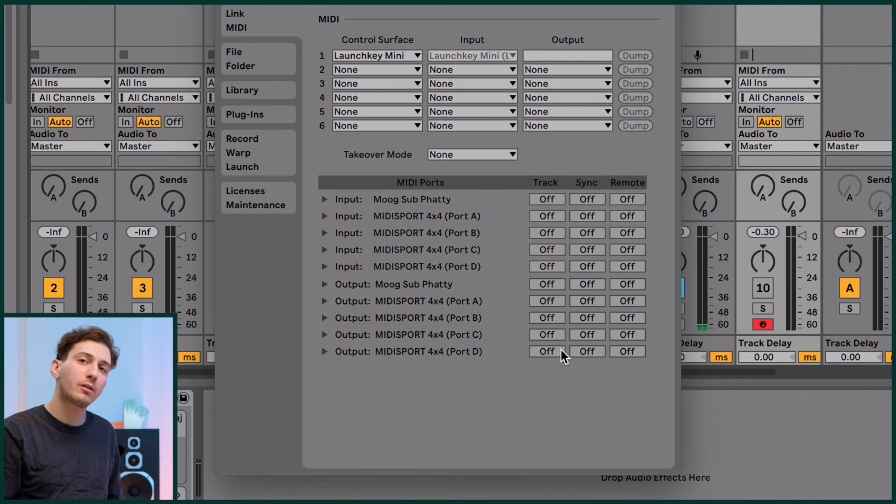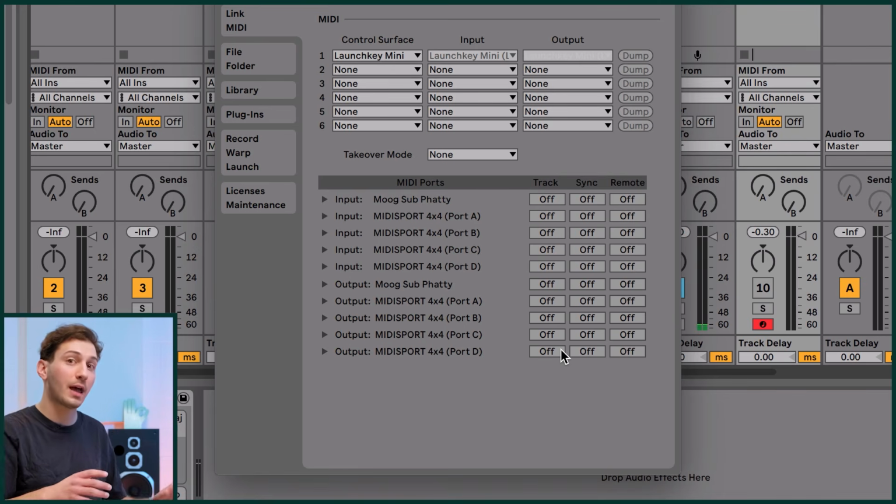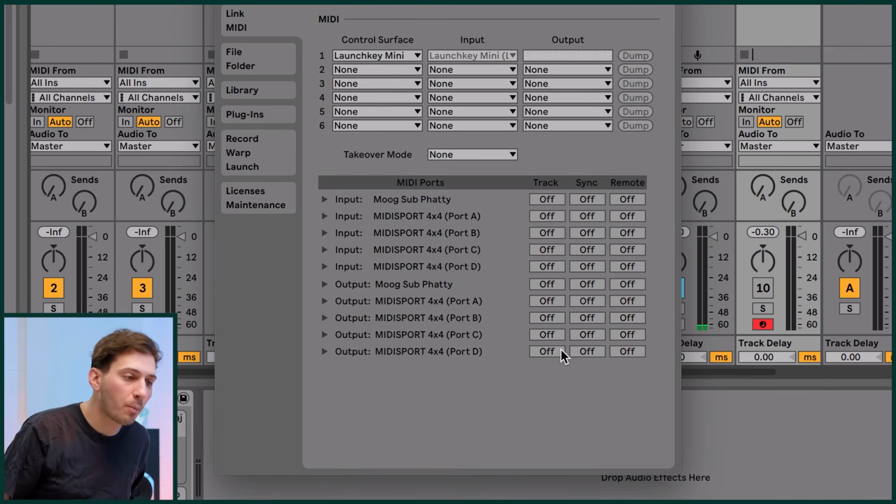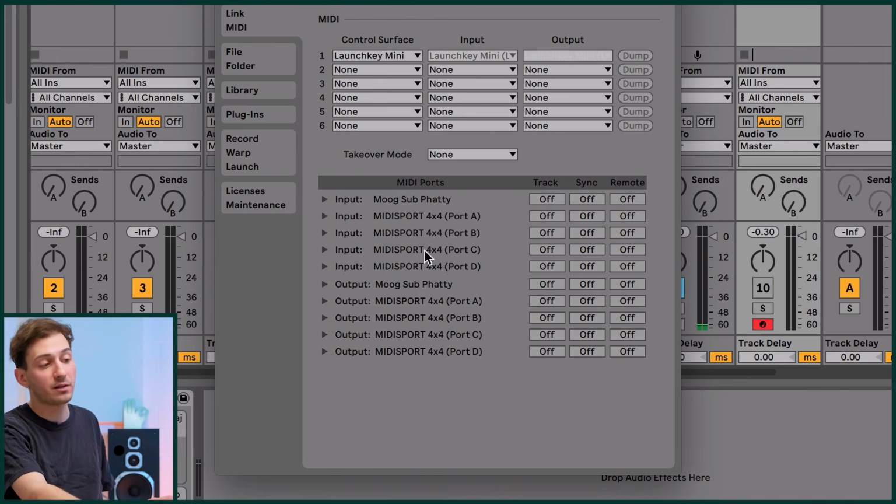Now what those 3 things do is that track allows the actual notes to be changed between instruments, sync is going to allow instruments to be on the same BPM, and the remote is going to allow an instrument to control a different parameter. When you open this up, you're most likely going to see a bunch of these off, and you might see less or more inputs and outputs.